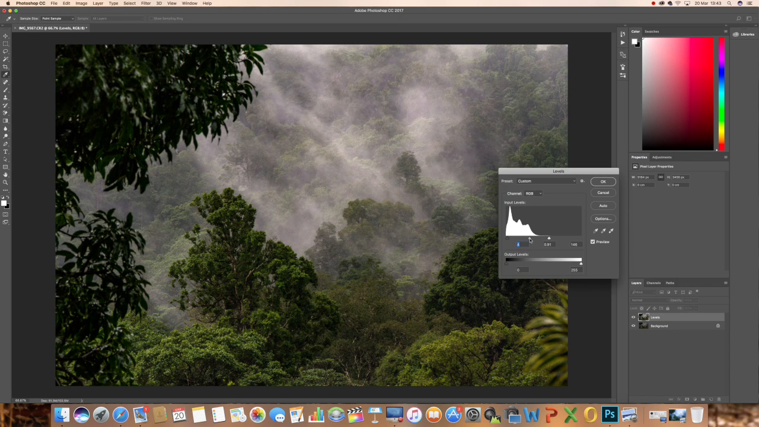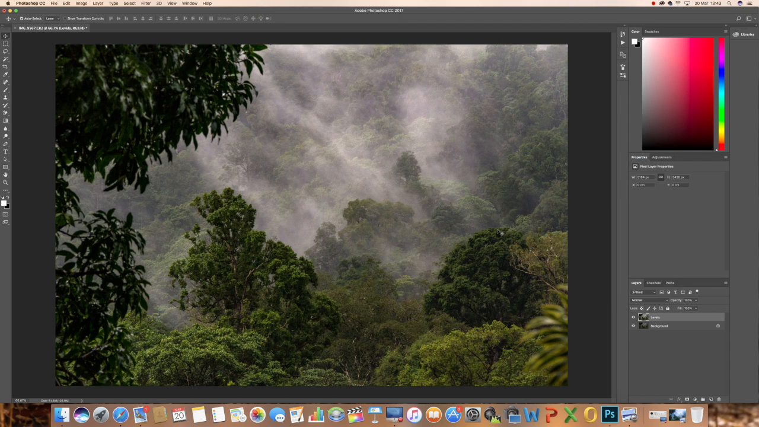While changing midtones, you don't have to hold the Alt key. Okay, this is fine with me. I press OK. Now this is how you actually use levels. Remember, in levels, I can work with my shadows region, I can work with my highlights region, and I can also work with my midtones.